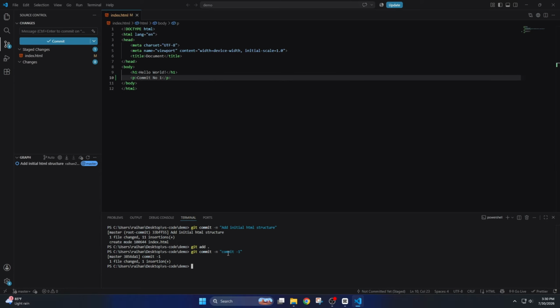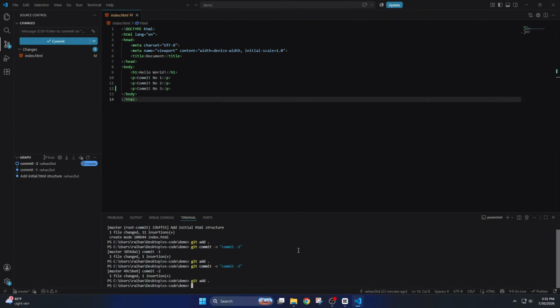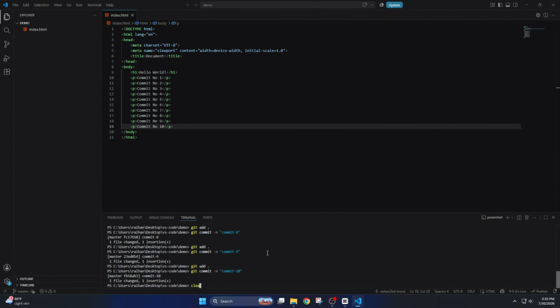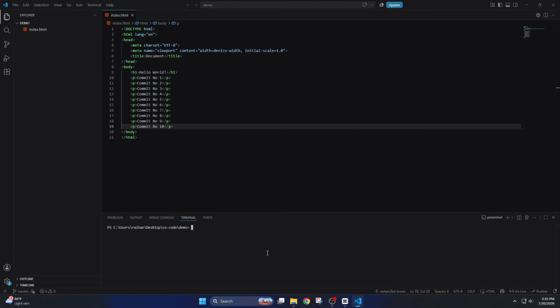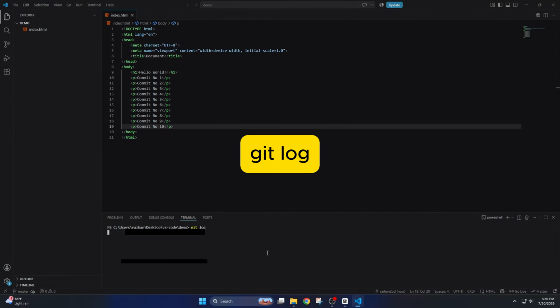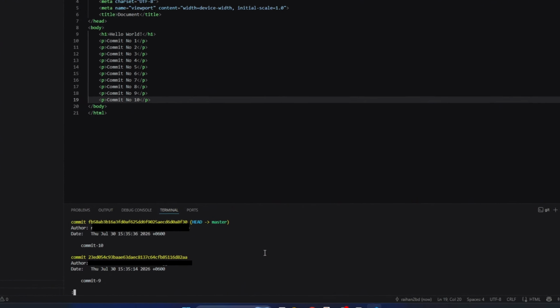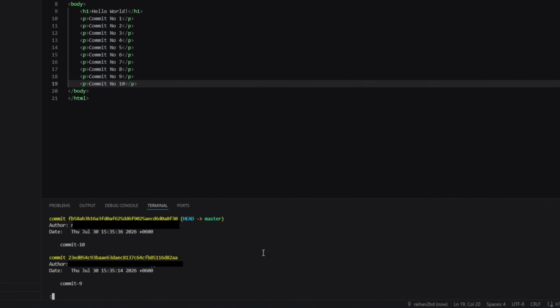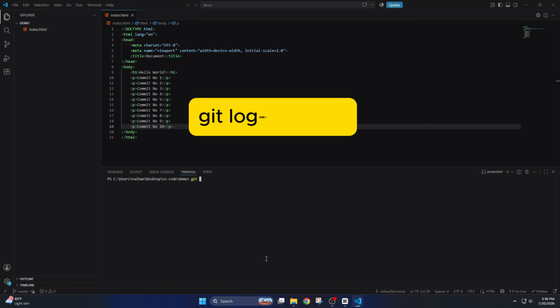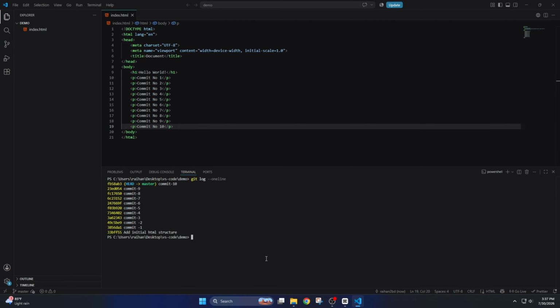Now, what if you make 10 more commits over a month and need to see what actually happened? That's where command number 5 comes in, git log. Git log displays your entire commit history: who made the change, the date, the commit message, and a unique alphanumeric hash ID. If the output feels too wordy, try git log --oneline. This prints a clean, single-line summary of every commit in your project history.